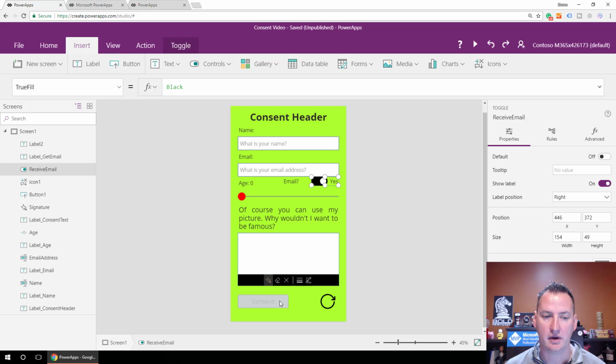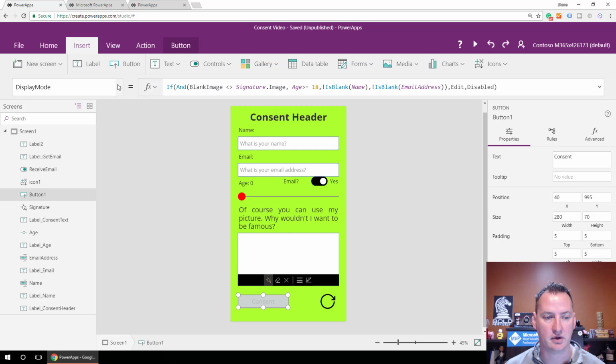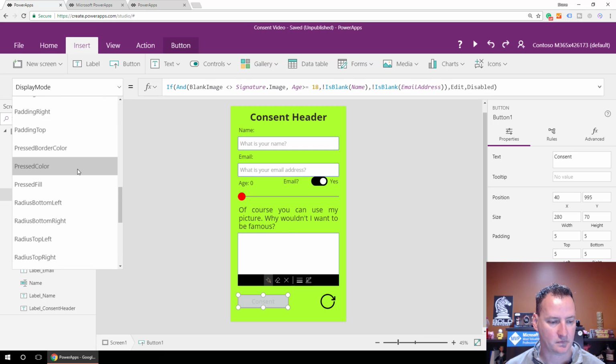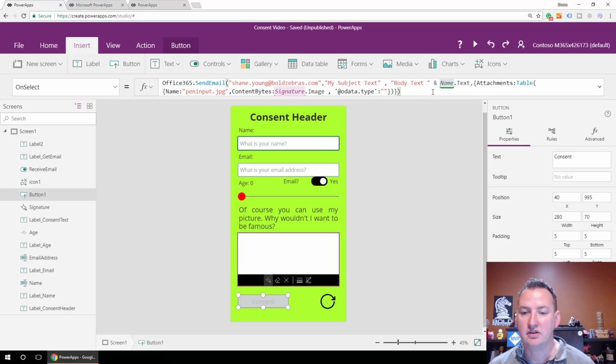So what I want to do in my example is I'm actually going to go in here to my consent button and I want to update on select. And so basically what I want to do is if they chose yes there, I want to send them an email, a separate email. I'm not going to copy them on this current email because this one has all the things I need for my records. It's not well formatted. It's not polite or anything. It's just the data I needed to capture.